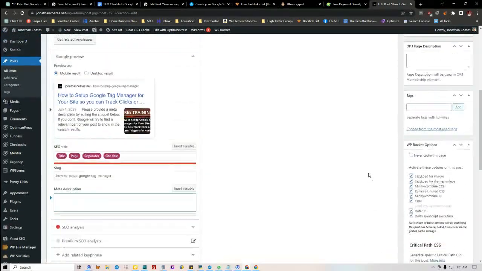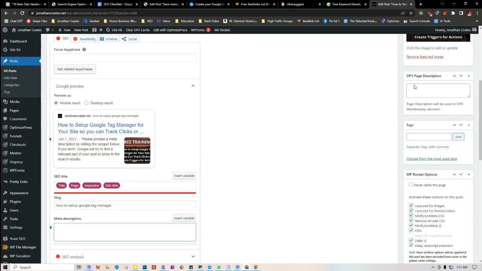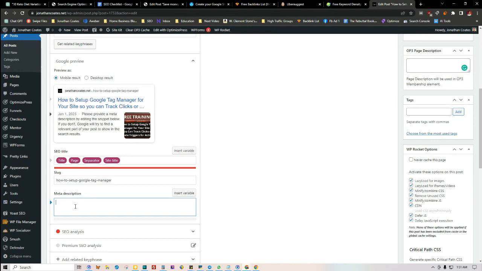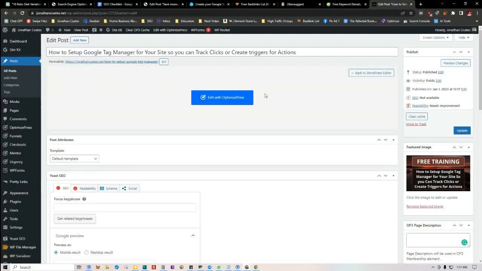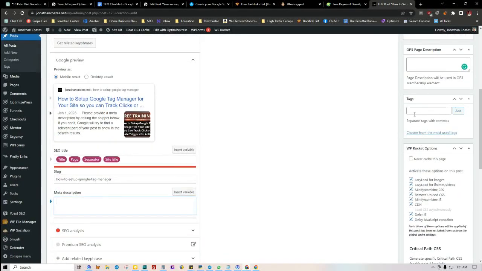On the right hand side, you have the optimized page description, and you have the meta description here. I like to fill in both of them, and as you can see, on this specific blog post I don't even have tags or a meta description. So I do have to go back through and optimize some of these blog posts. But like I mentioned, this SEO traffic module is completely up to you whether you want to use it or not. It is a viable form of traffic. It's an extremely powerful traffic strategy.